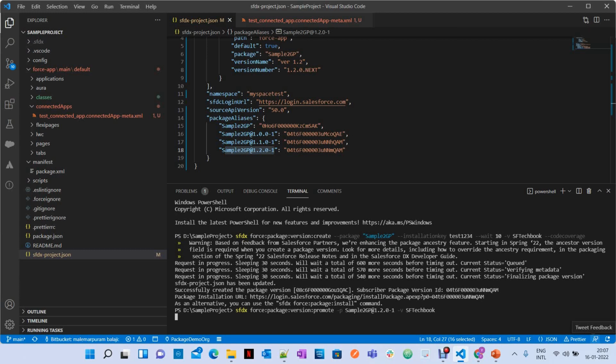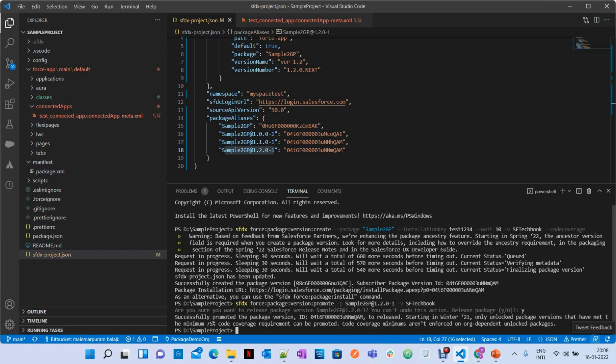So you cannot create the version for 2GP packages by adding this connected app into your org where you have the implementation. Instead, you have to follow the process of creating the connected app in the namespace org and uploading or releasing the first generation package by adding the connected app and creating the file like we did till now. Okay, then only you can work with connected app in second generation packages. Now done, we promoted.